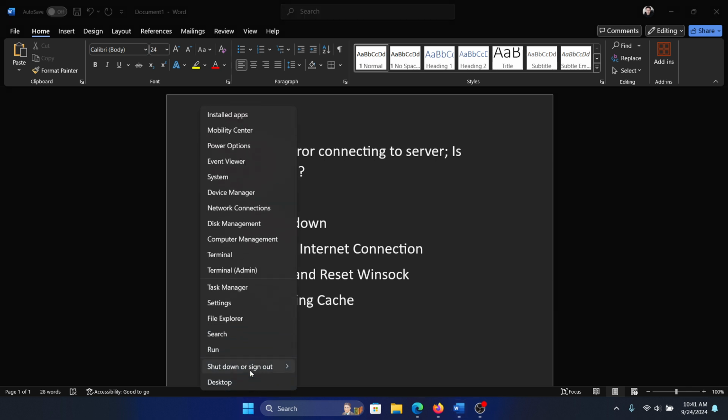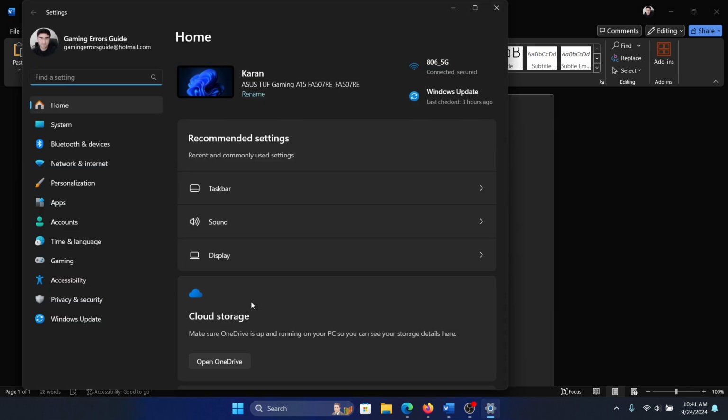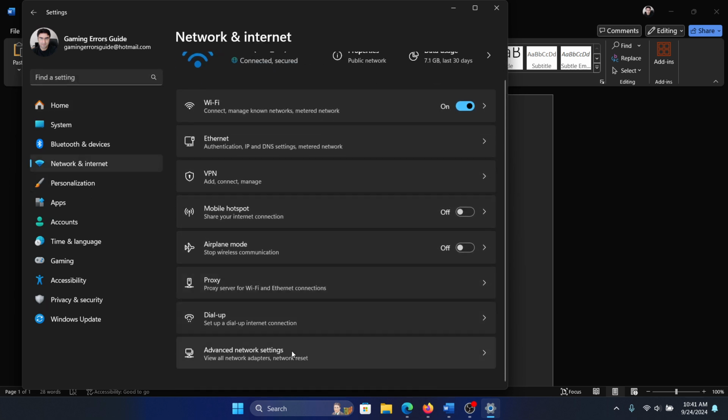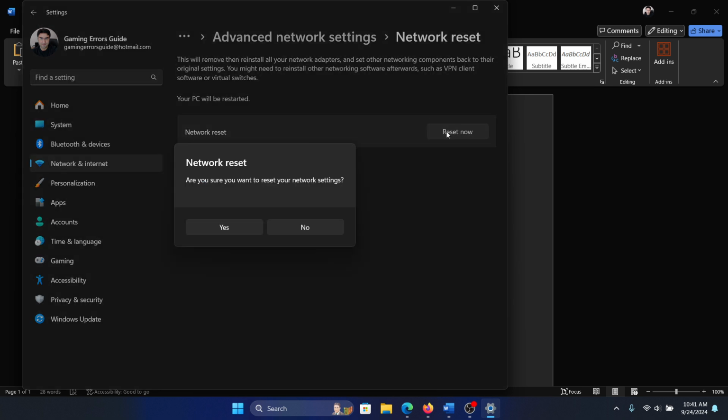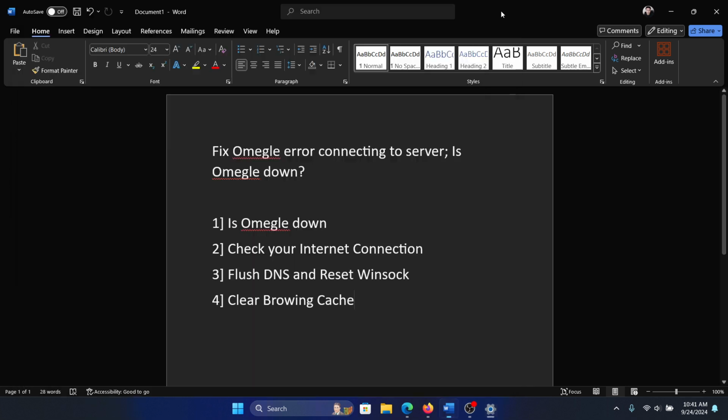Right click on the start button, select settings from the menu, go to the network and internet tab on the list on the left hand side, select advanced network settings, click on network reset, select reset now, and then finally click on yes.